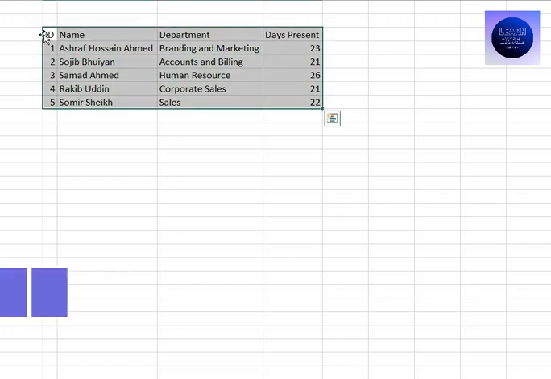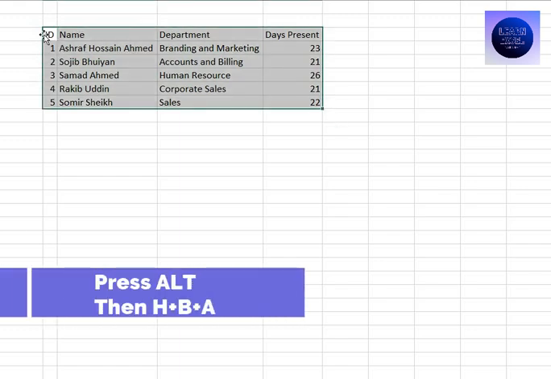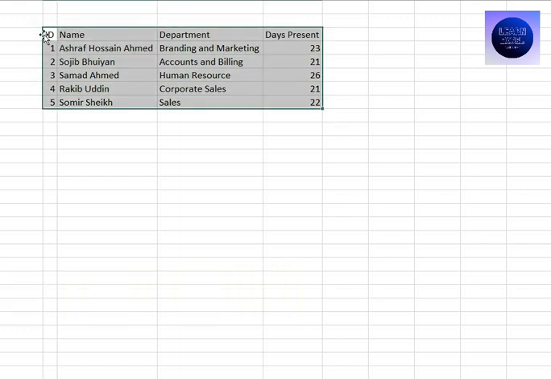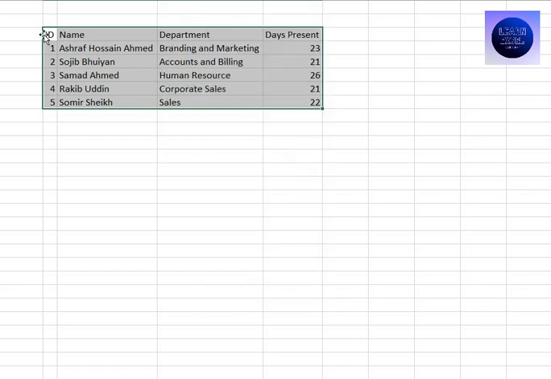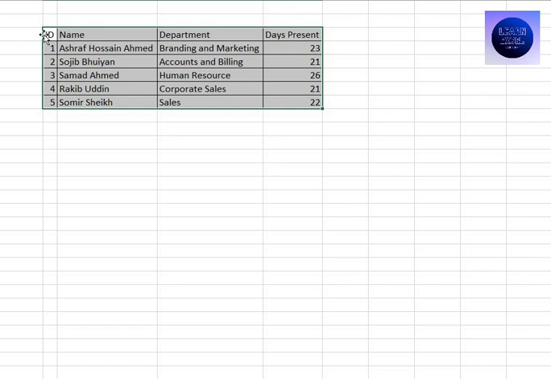Ctrl A, Alt, H, then I'm going to press B, and then I'm going to press A. So this one adds all the necessary borders required to make it look more neat and clean. Okay, now the last 2 things that I'm going to talk about is adding filter and undoing the filter.